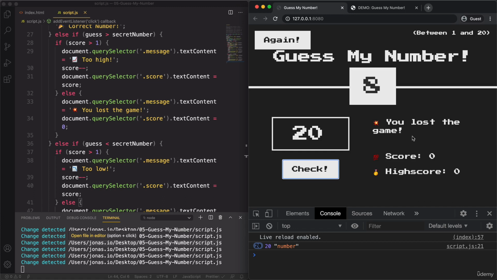Great. So our game logic is already working, and actually the game itself is also kind of working already. There's just two things that are missing here, which is the high score and this play again button. But before implementing that functionality, in the next video, we're going to talk a little bit about CSS and how we can manipulate styles using JavaScript.